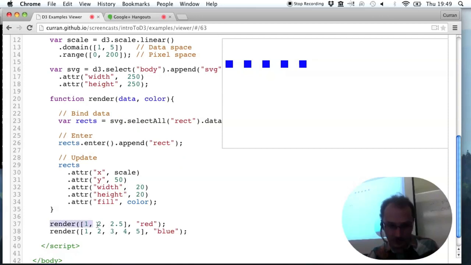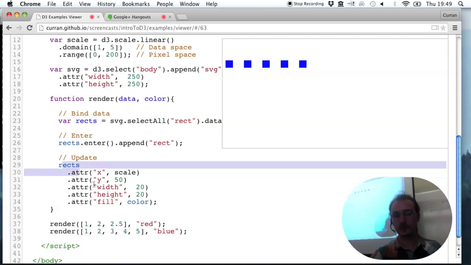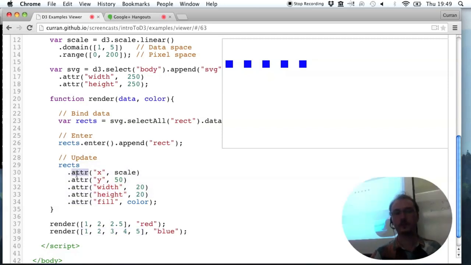So again, we're calling render with 3 elements, red, and then the second time it gets called, because we're using the bound selection, not the enter virtual selection, it will make them all blue, and it will make them all spaced the right way based on the new data. This is update, D3's update thing.